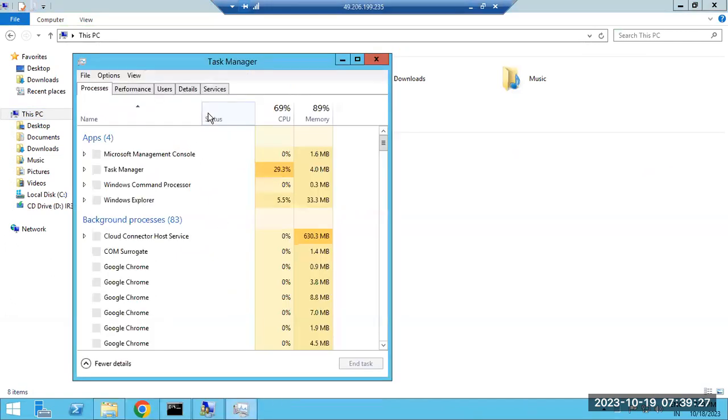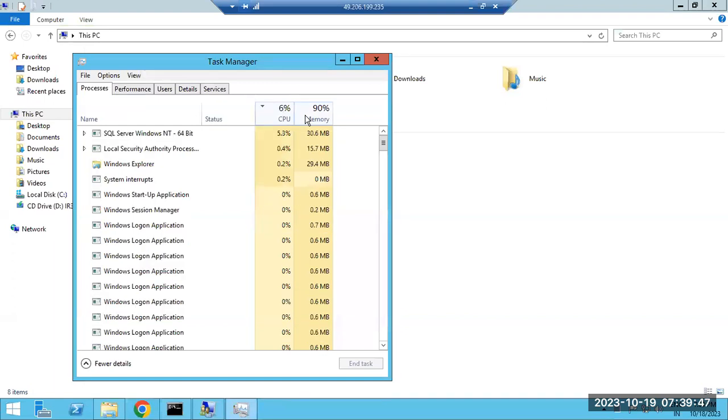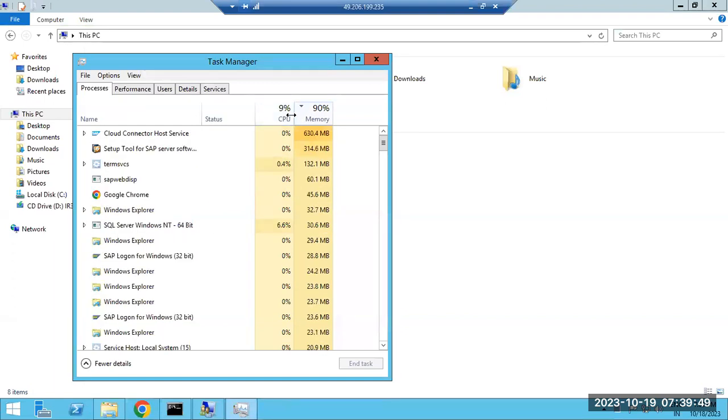Sometimes if a CPU goes to 100%, and it stays at 100% for more than 3 minutes, 5 minutes, your OS will crash. OS will crash means on top of the OS, your SAP is running, some other database services are running, everything. All will go down immediately. So the CPUs and memory are very important here.